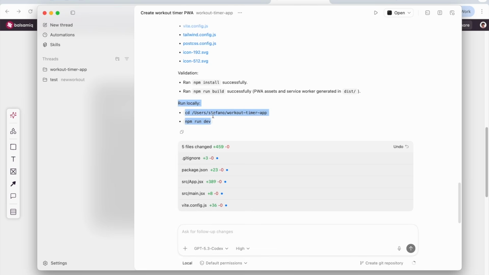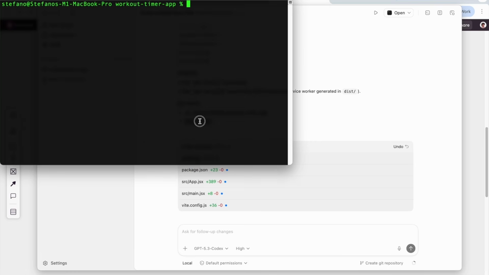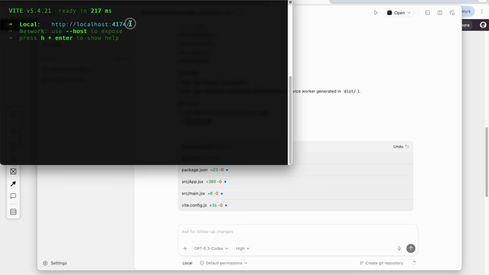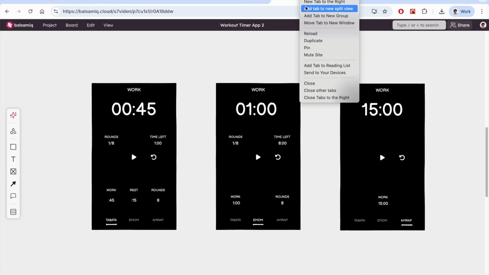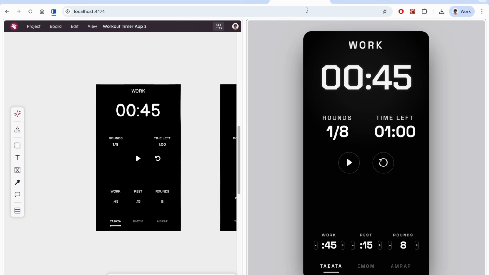It basically gave us a command to run and to try out the prototype it has built. Okay, so let me grab the link and put it here, right next to the wireframes. Not bad.